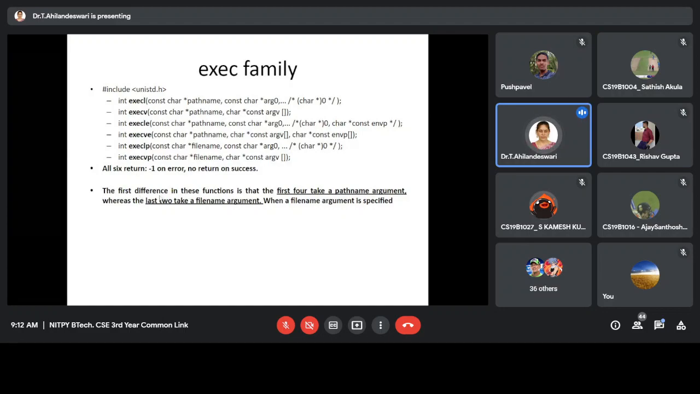The first difference is that the first 4 functions take a path name as argument, whereas the last 2 take a file name as argument. So the first 4 have a path name as argument and the last 2 have a file name as argument. That is the first difference among the 6 functions.